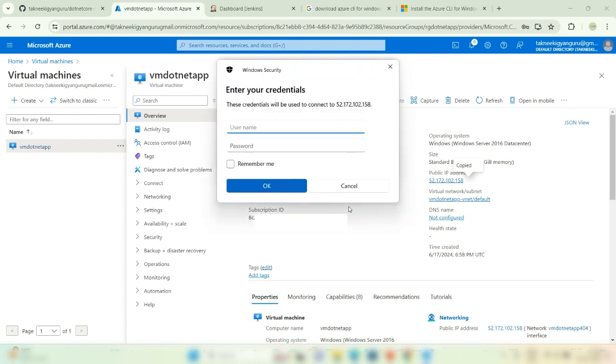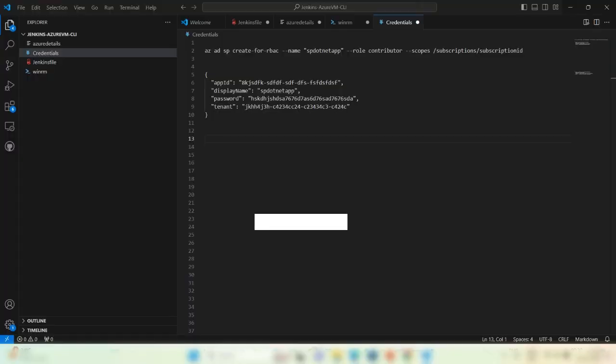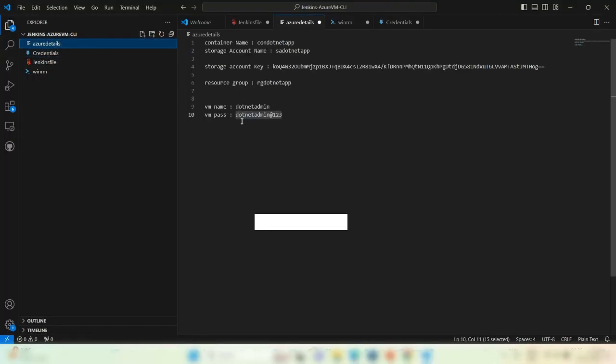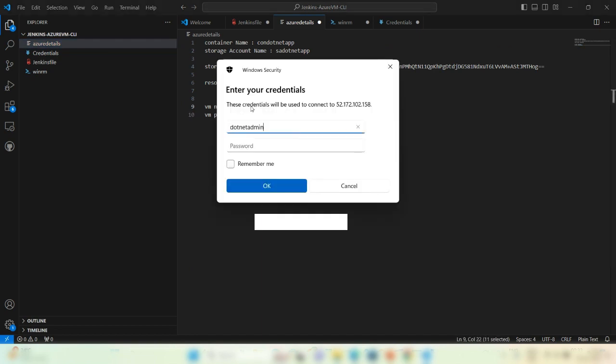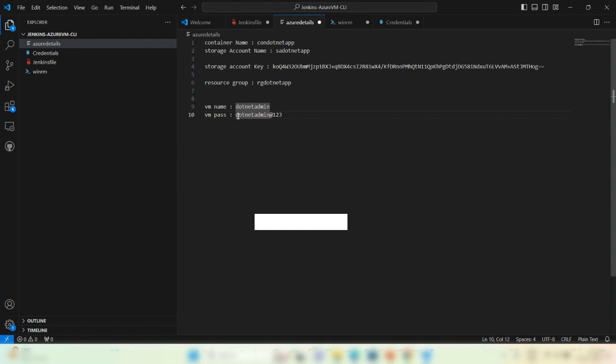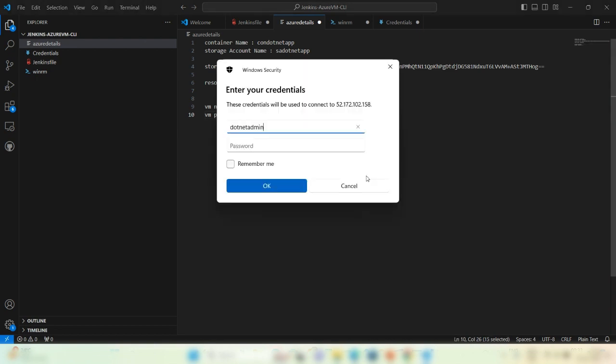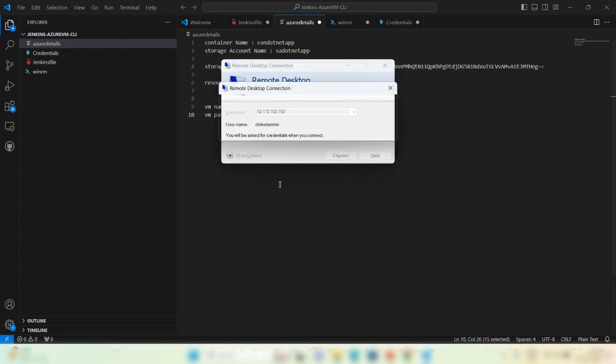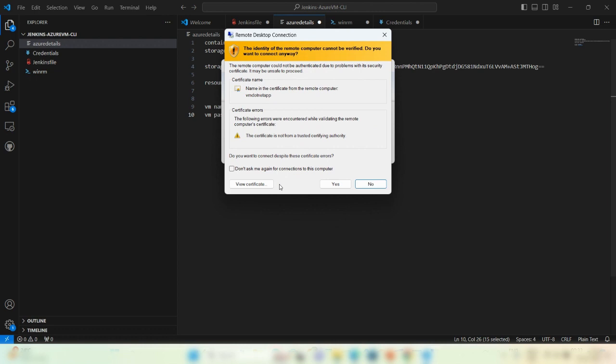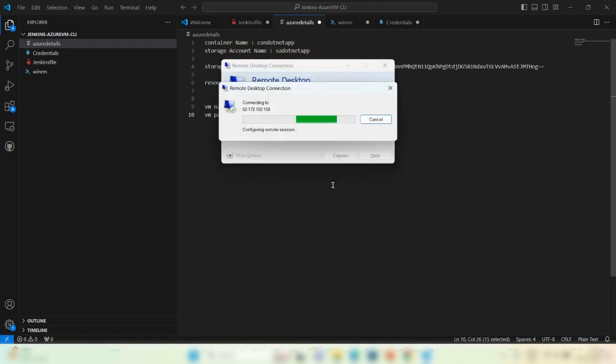Okay, it is asking for username and password. We have already given the user and password here. .NET admin is the user and this is the password. Say okay. Okay, it is logged in.